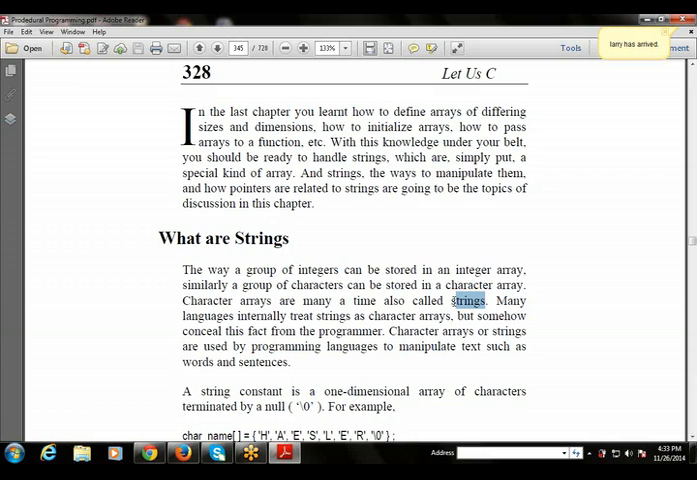Character arrays or strings are used by many programming languages to manipulate text, such as words and sentences. Suppose my requirement is to manipulate text; that is done by the character array, the string available in the C language, for the manipulation of words and sentences. So whenever we use a collection of characters, that is known as a string, used to manipulate text such as words and sentences.